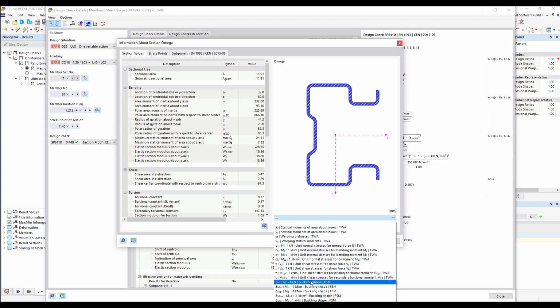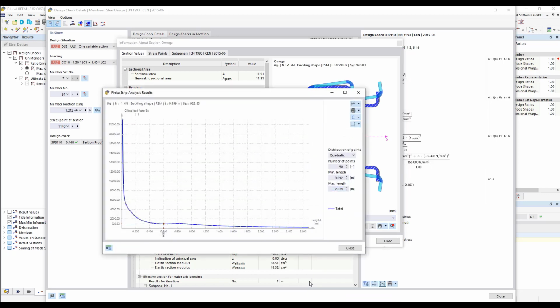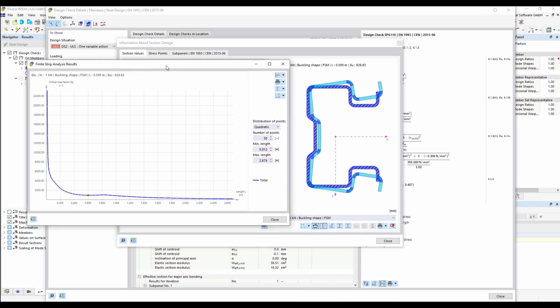I choose here the buckling shape for pure axial force, and by default the mode shape for distortional buckling with the associated critical load factor is displayed first, but by clicking on the points in the graphic, further forms of instability can be displayed.